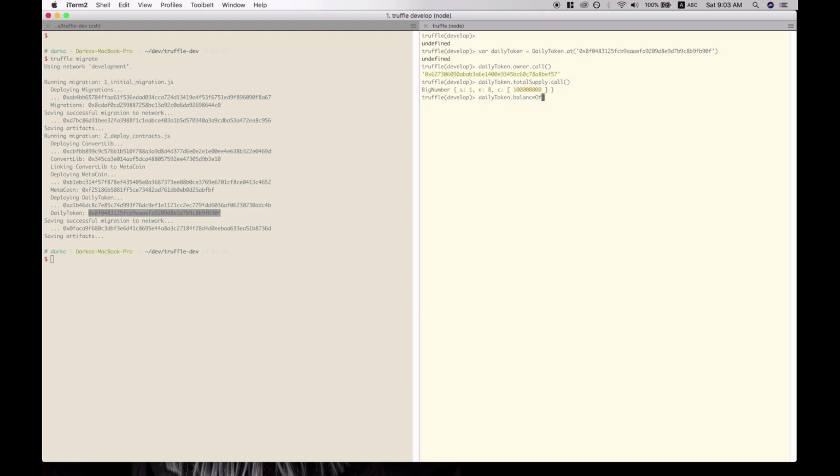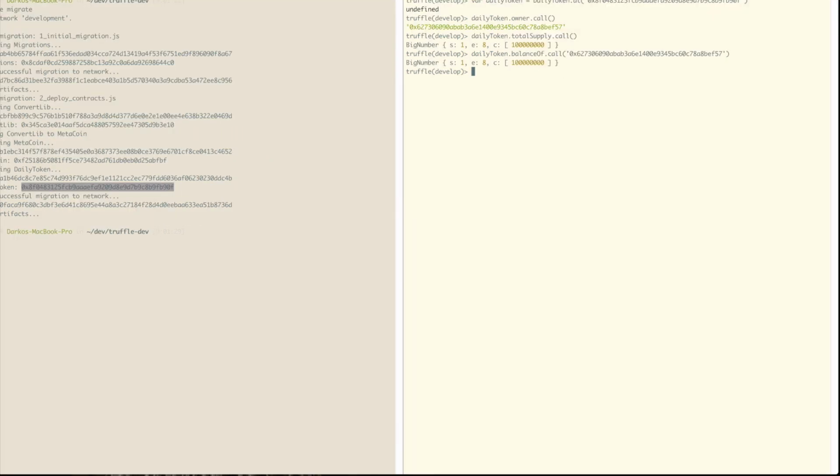Now name two accounts, parent and child. We'll use the owner's account as parent since that's where all the coins are. Let's create an allowance to the child account of 100 coins. While creating the allowance, an event called approval will be generated. We can listen for that event in another terminal window.